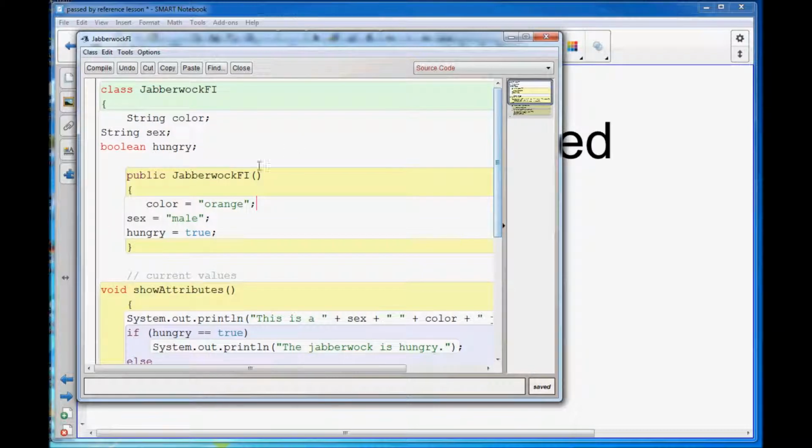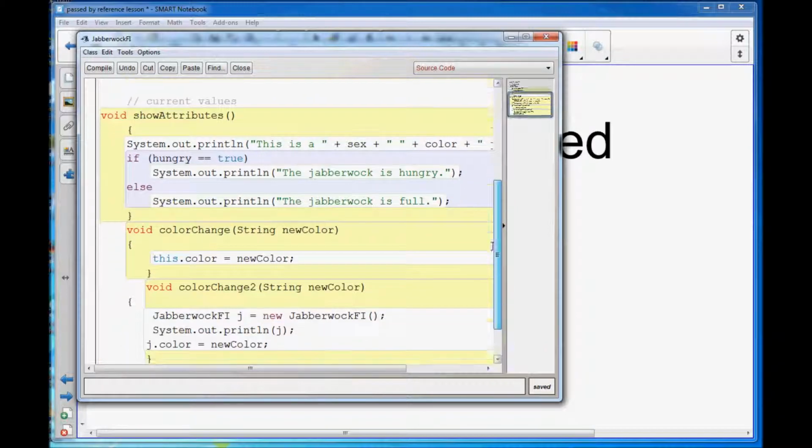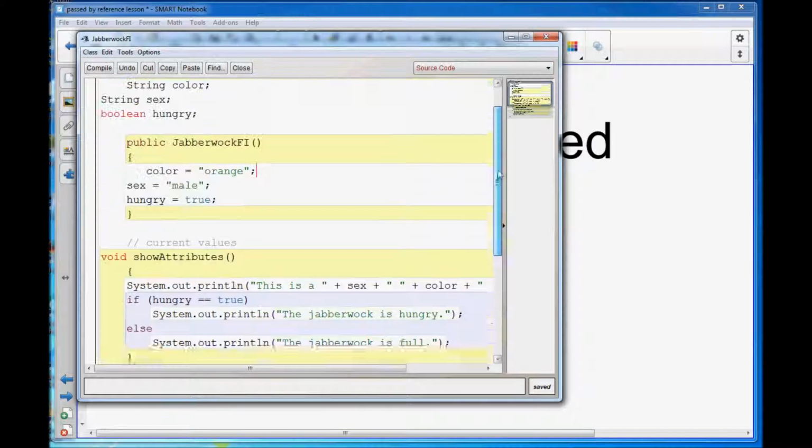We have a constructor for the Jabberwock. When we first instantiated Jabberwock, they're orange, male, and they're hungry. We have a show attributes method and a color change. We'll get back to that.